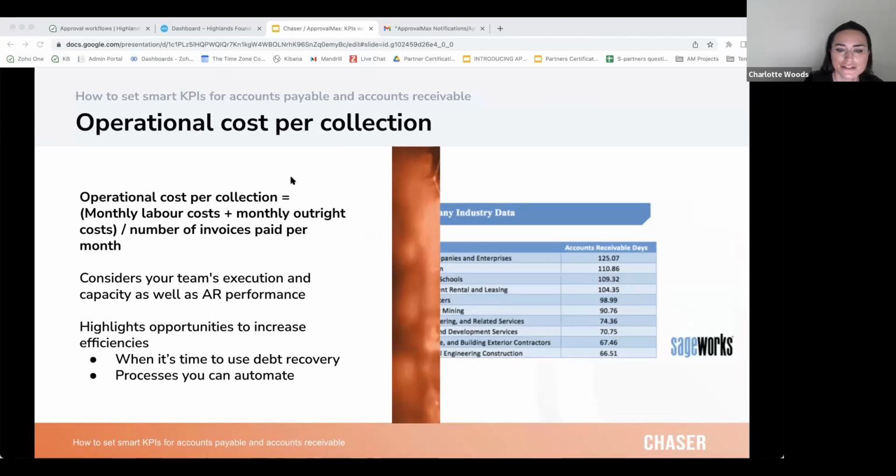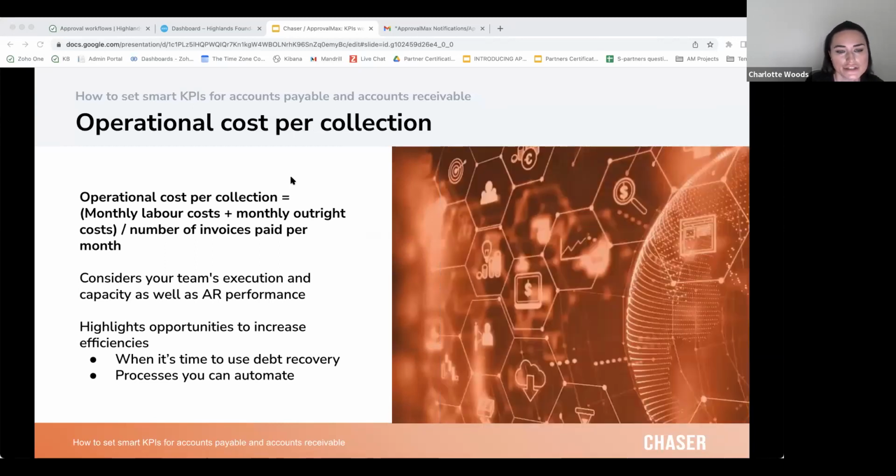Similar to what Alex mentioned on the AP side, cost to process a single invoice, an important KPI to manage from the receivable side is the cost to get a single invoice paid, or operational cost per collection. You can measure this by adding your monthly labor costs, so time spent on invoice follow-ups multiplied by hourly labor costs, plus your monthly outright costs, so things like your email provider, tracking and invoicing software, and also phone fees, and then divide this by the number of invoices paid per month.